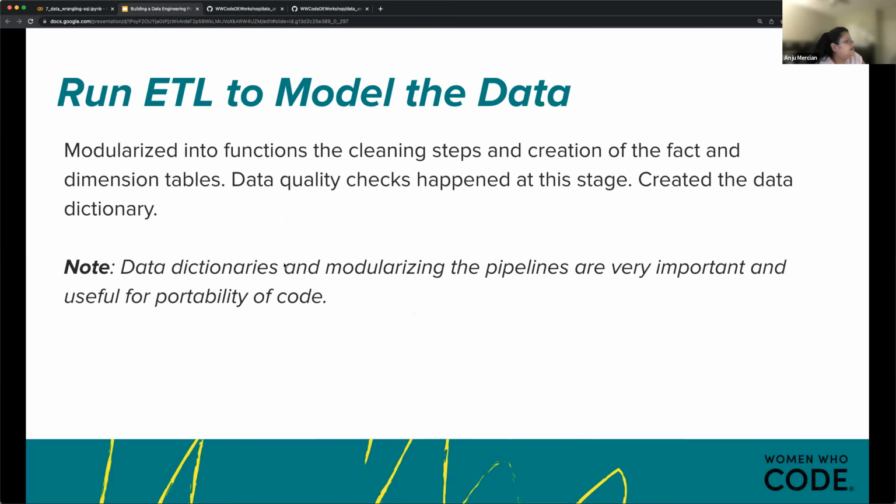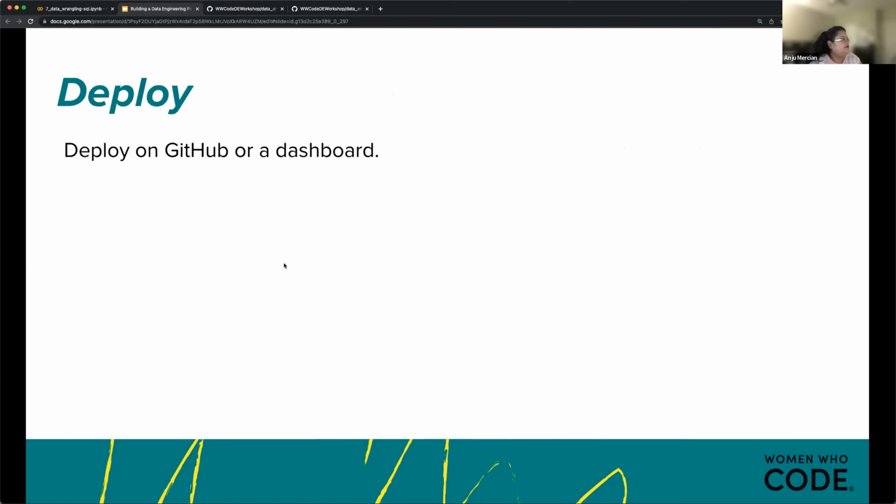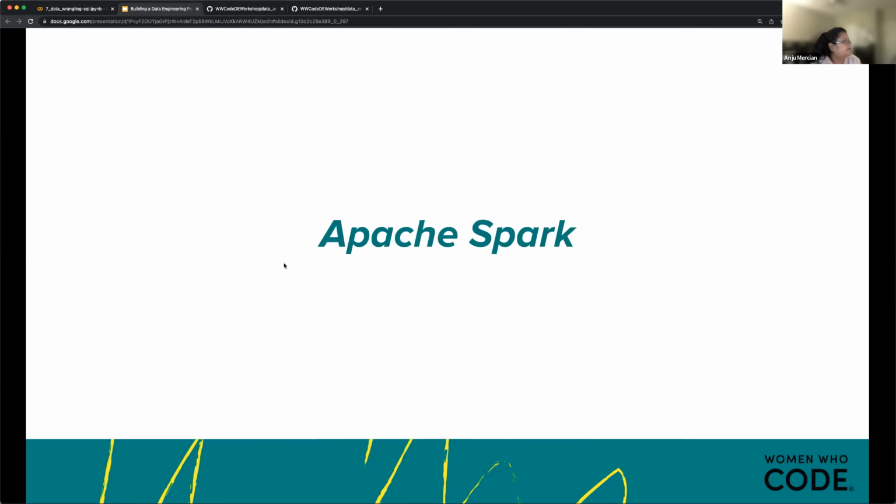Okay, I did that. The data quality checks and modularizing, I'll show more about in the next session, but today I wanted to focus on Spark. Then I run the ETL model, then I'll deploy it on GitHub or a dashboard. Deployment is also something you can do. You can use Google Studio, or GitHub deployment itself is good. You can just join the tables and answer your questions. That's good. Okay, now coming to Apache Spark.